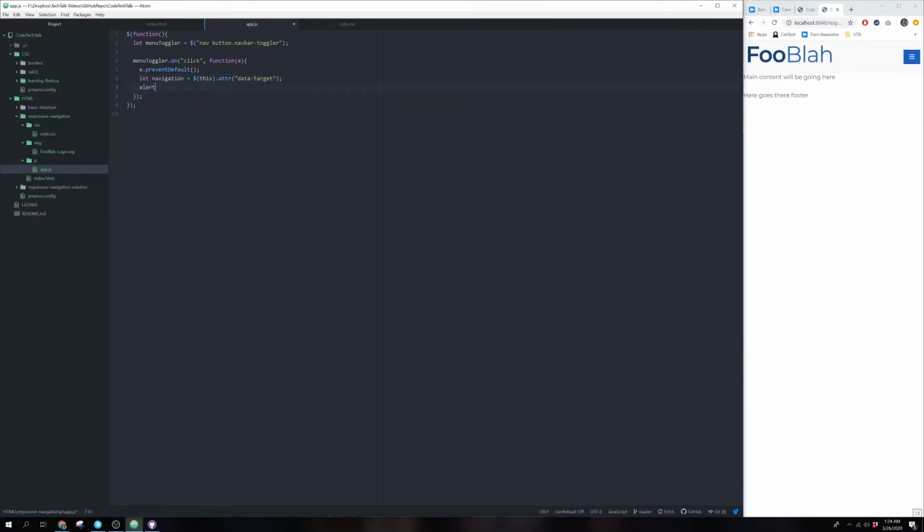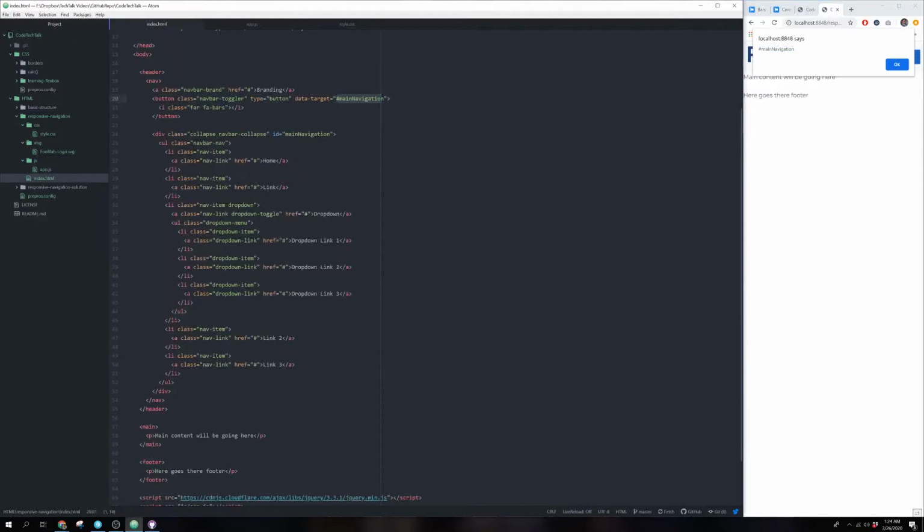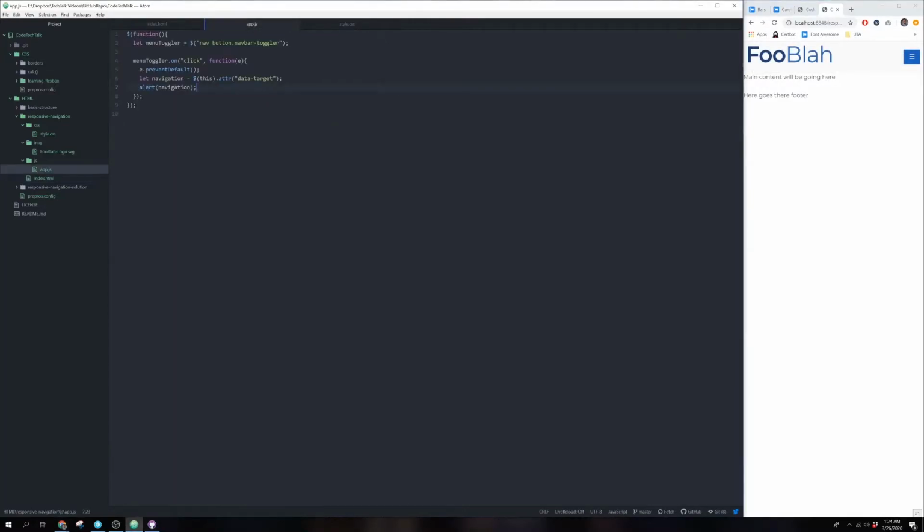And then here, for example, let's go ahead and do another alert so that you can see what's happening on the page. So now that we're here, if I click on it, you'll see that it gives me the data-target, which is main-navigation. And that's what we have right here, right? Which is going to help us select this ID up here on the page. So let's go ahead and go back to the page.